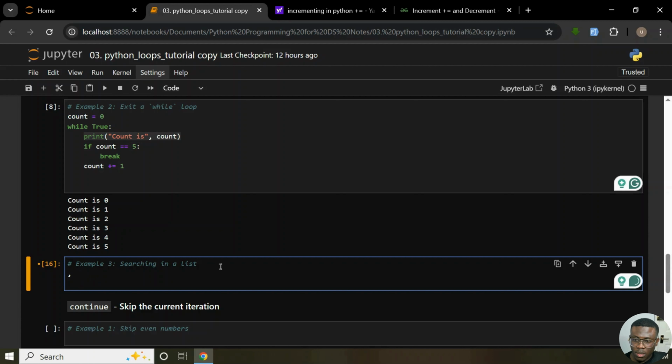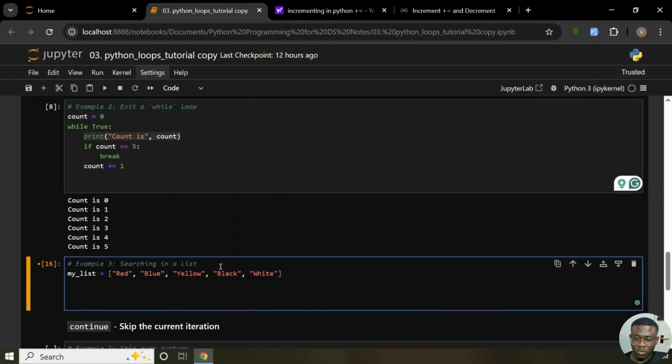My list is equal to, so let's say red. Let's just use colors here. Blue, yellow, black, white. So we are looking for, so for each color in my list.